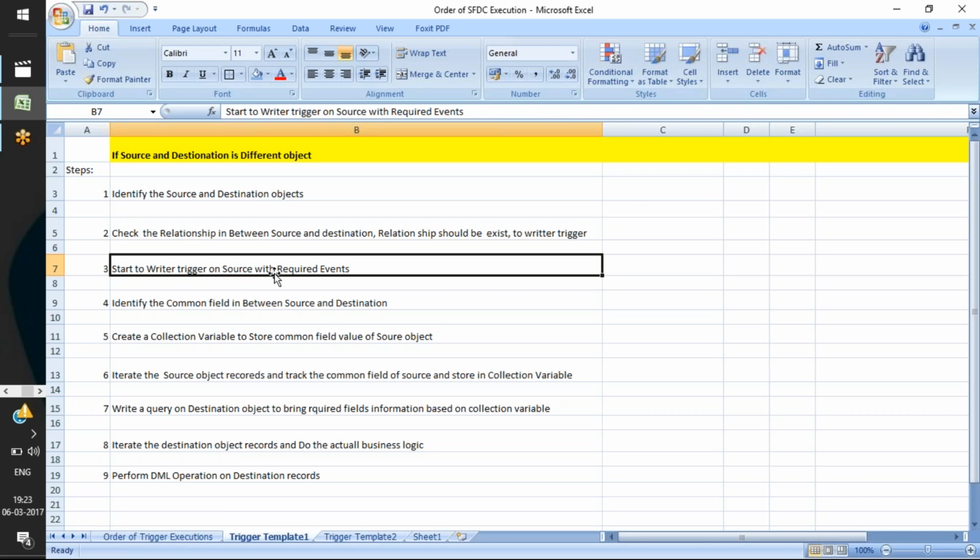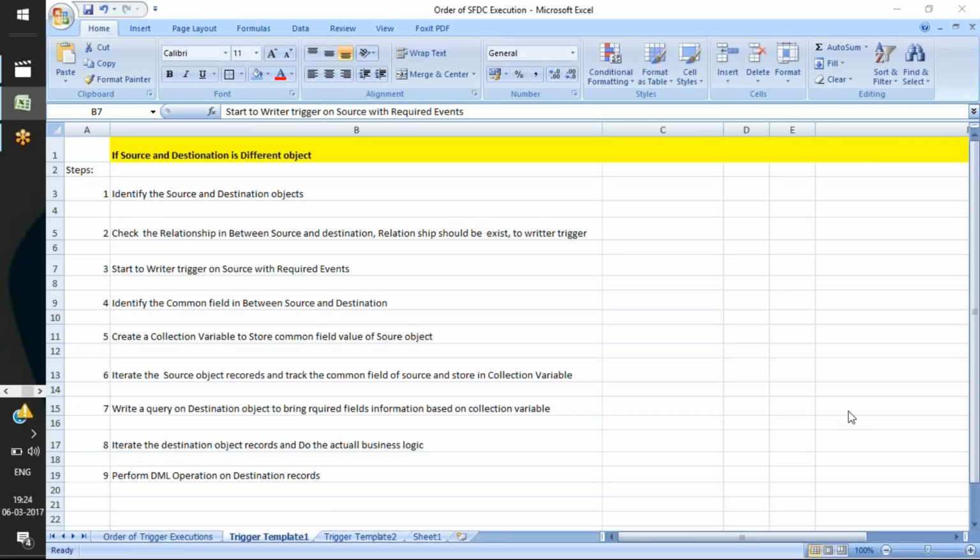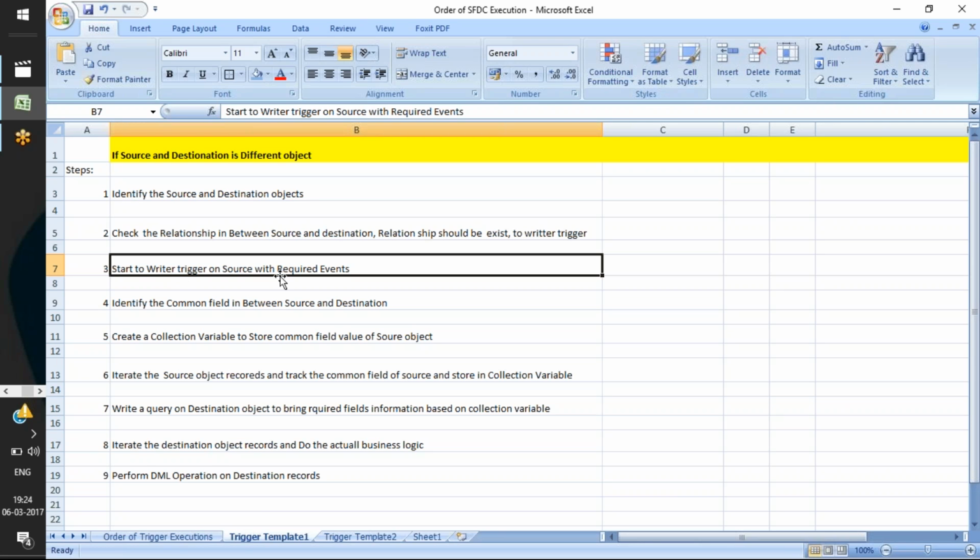People struggle with where to write a trigger and where to start it. In this scenario, we always start writing the trigger at the source object level. That is the reason the first step is to identify where we are doing changes, which is the source object. In that object we need to start a trigger with the required event.